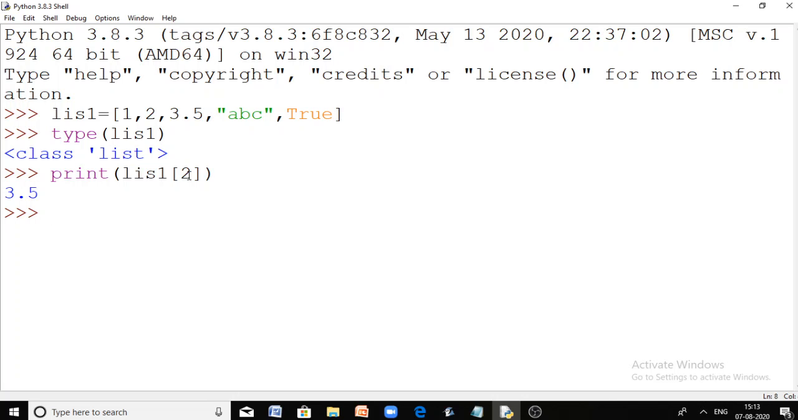Now next is, as I said, lists are mutable, so you can modify any element in the list. For example, I want to replace this ABC with another string XYZ, right? So how can I do it?